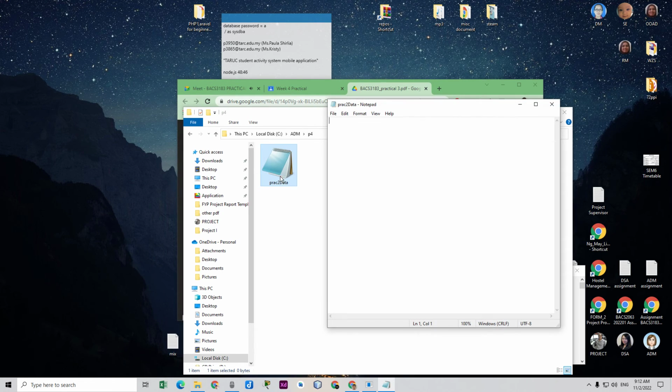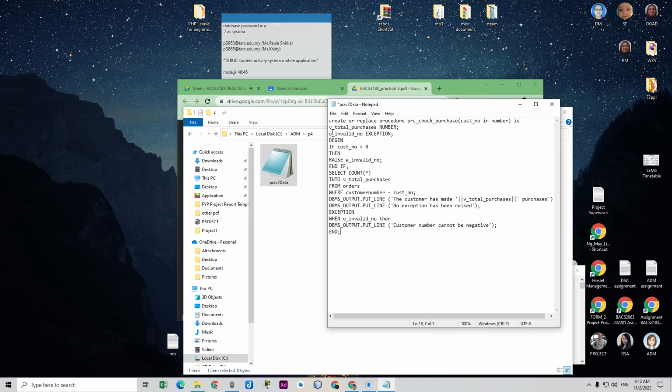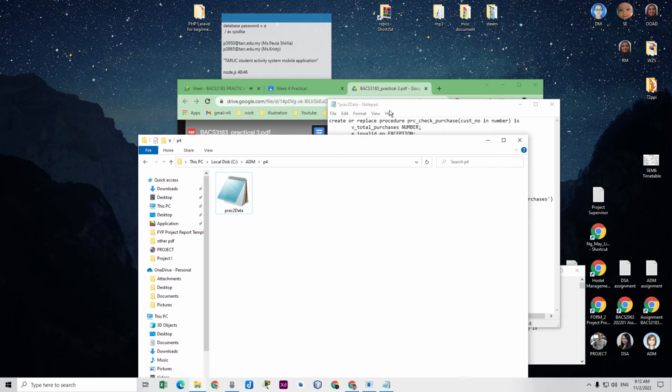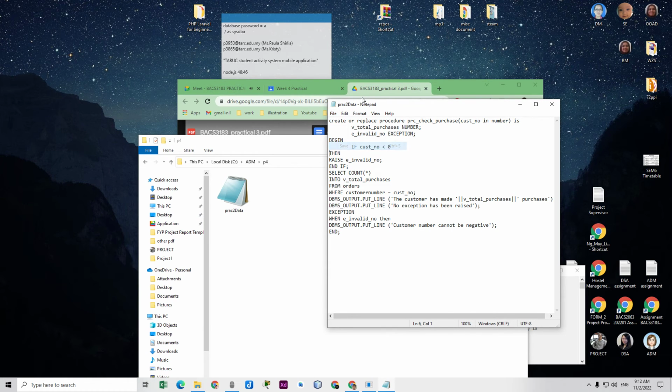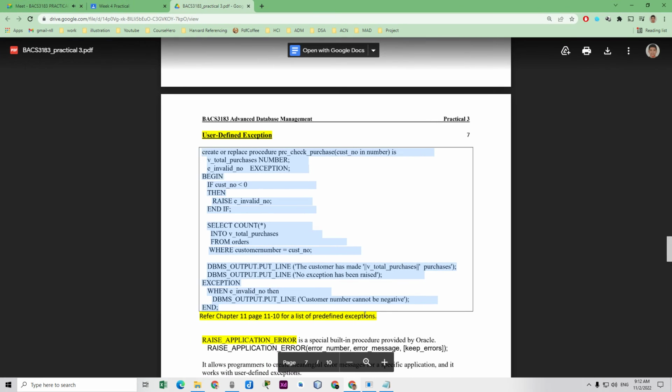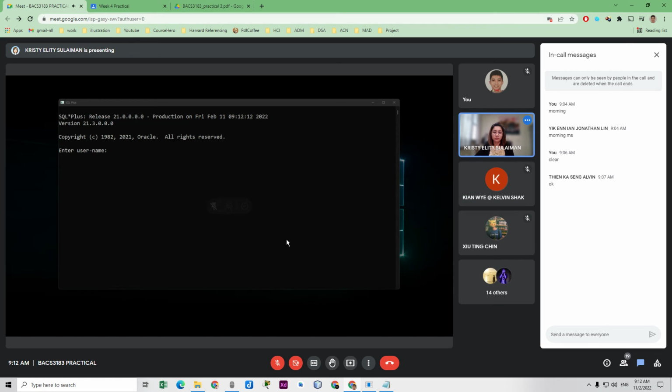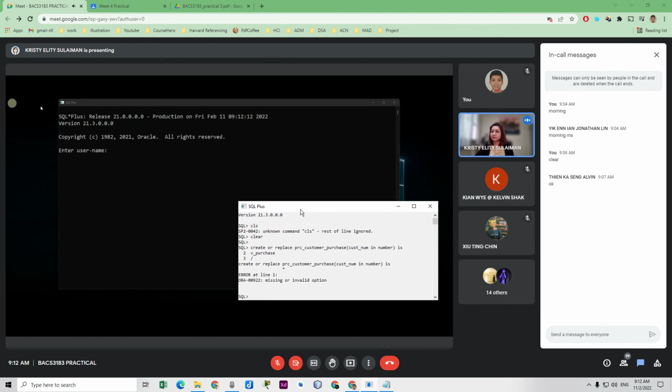SQL Plus. So you type in the code. Please do not copy paste. Typing the command will help you to understand the command better. Please type the procedure.